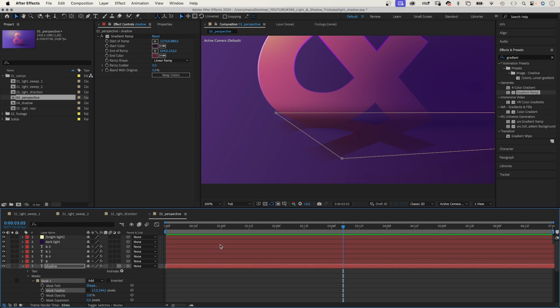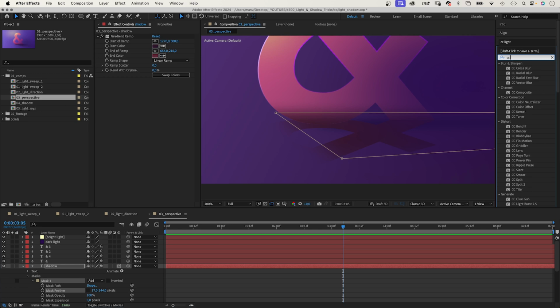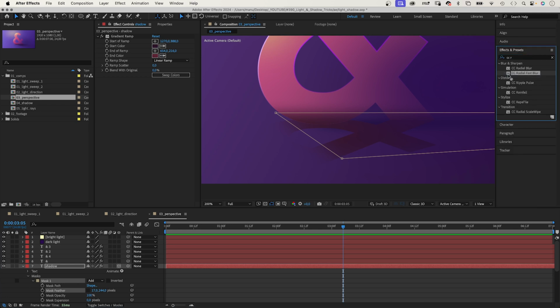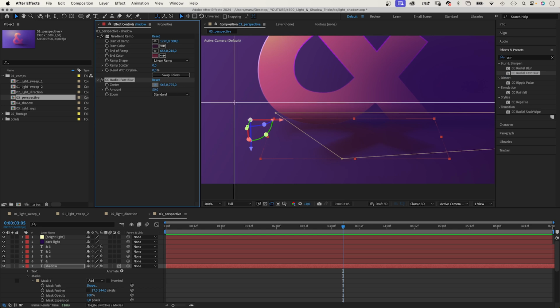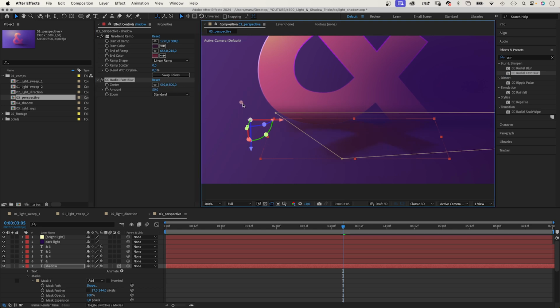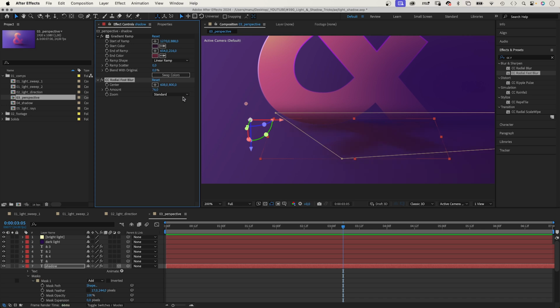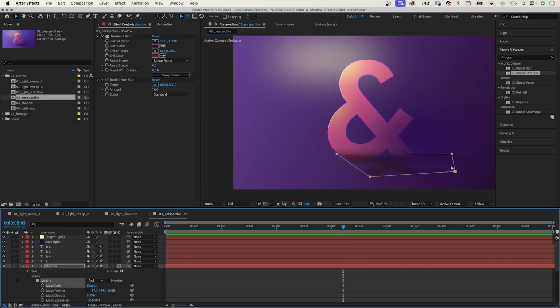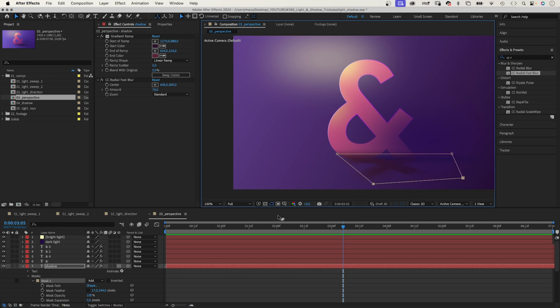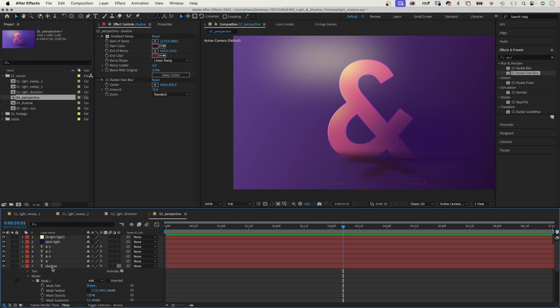I use CC Radial Fast Blur to disperse and blur the shadow. Let's add it. Then let's move the center to the left until the shadow points in the right direction. Increase the amount. With the dispersion, it looks much more natural. Adjust the mask here on the left to hide the shadow parts that don't make sense.